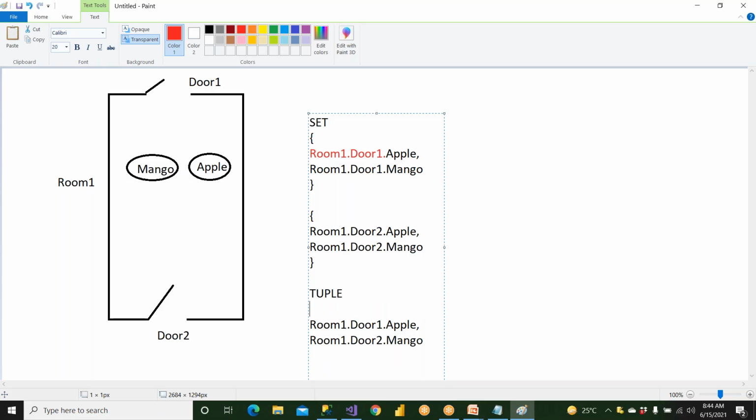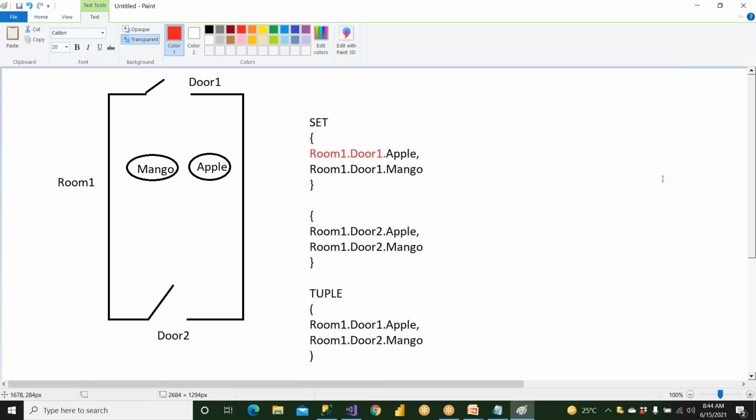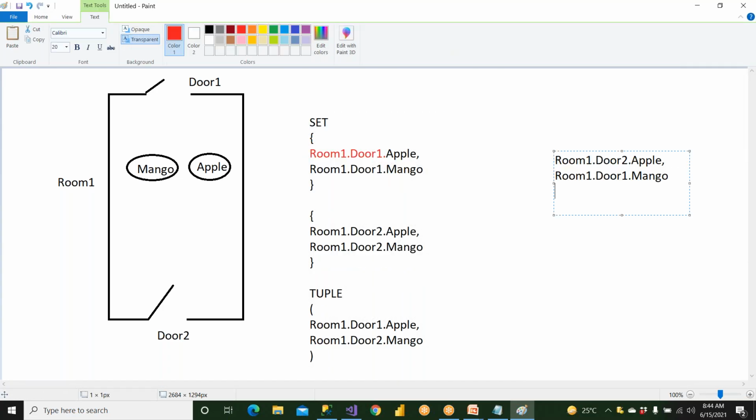Tuple. Tuple means you are having a different path. You need to have this kind of braces. Clear? So we have one more thing. Let me close this. Clear? So we can have one more tuple. Tuple means you need to use this kind of braces. Clear? So you have to go and close like this.